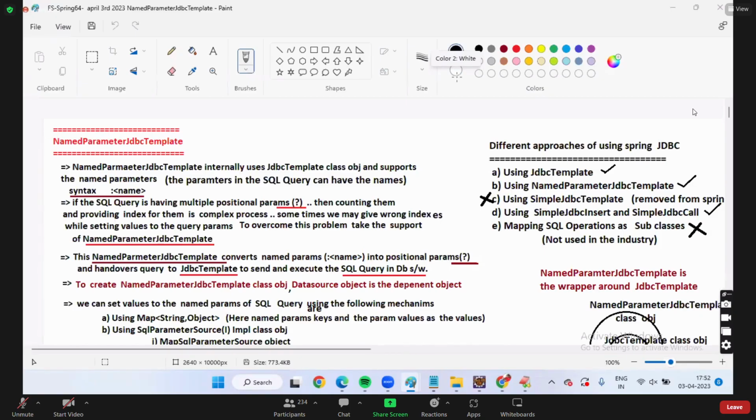Now I'll ask one small interesting question here. I have a query with 20 question marks. Identifying them and providing an index to them is very, very complex. What do you say? Is a lot of complexity involved or not? We may get confusion.